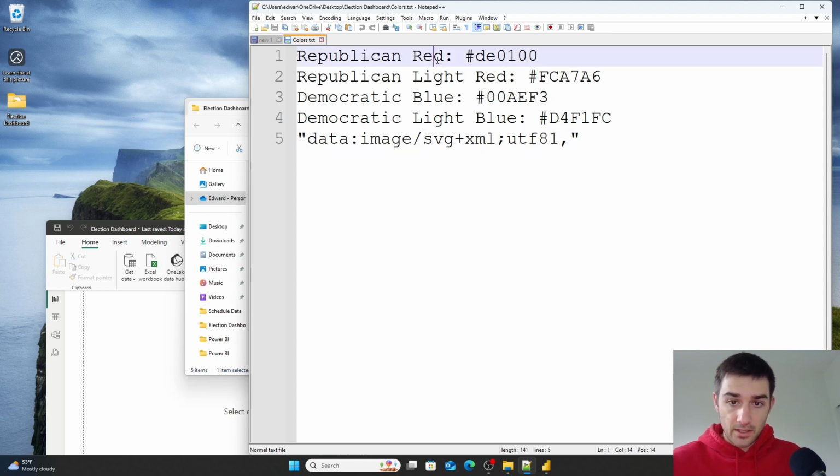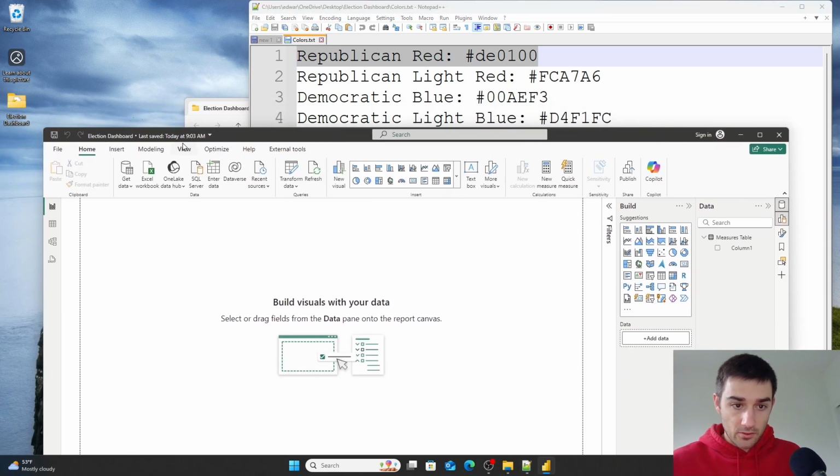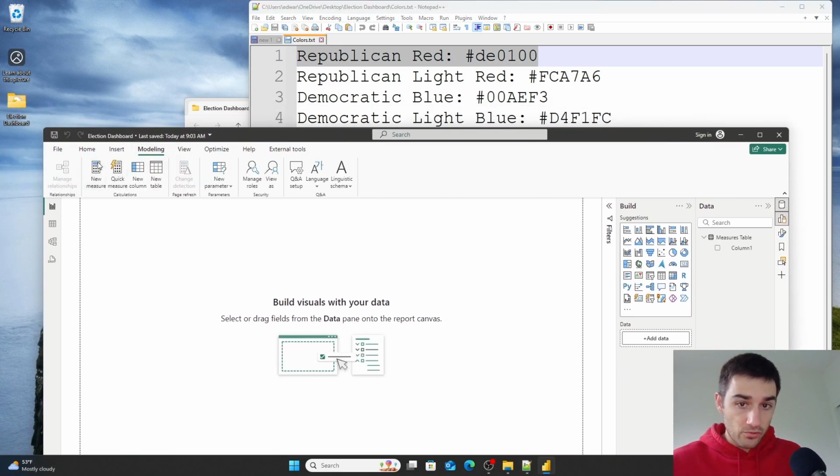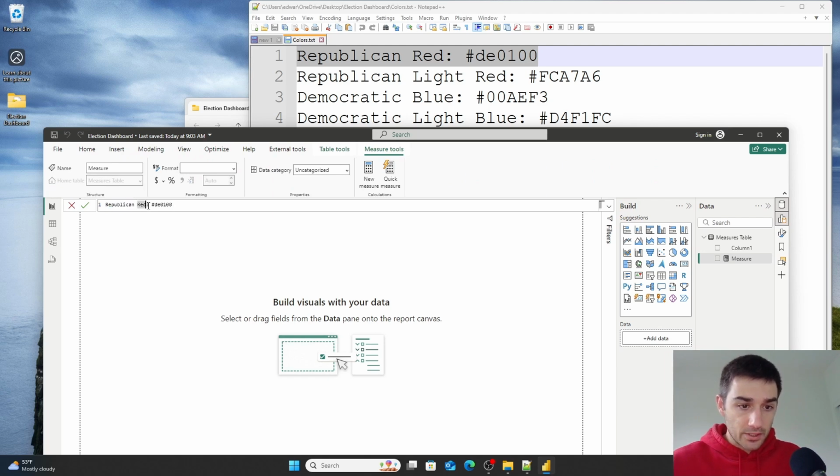So let me create measures for all of these. I'm going to go Modeling, New Measure. I'm going to call this Republican red. And this will need to be in single quotes or double quotes, right? So let's go here. Okay. And then I'm going to go New Measure.